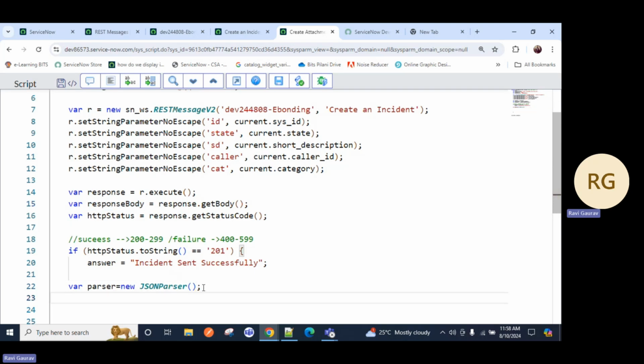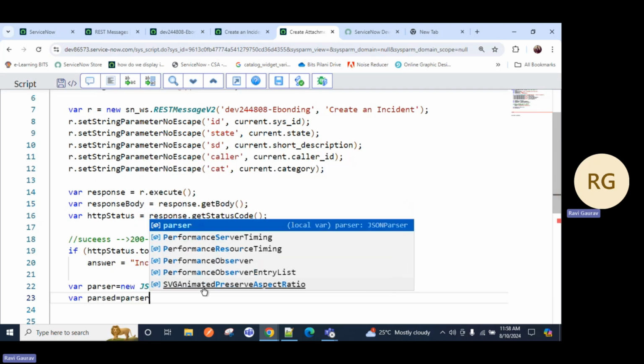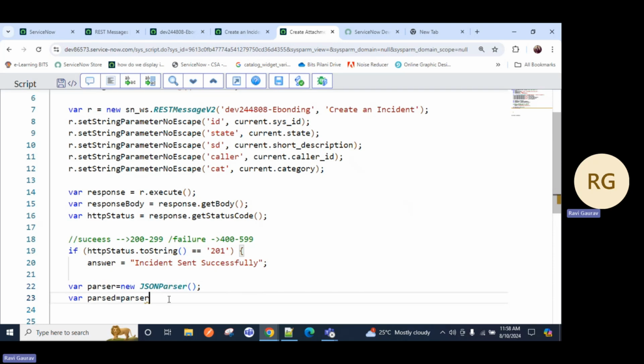I define the parser using var. Var parser, which is here, copy paste, parser dot parse. I'm going to pass the JSON, which is in the form of the response body. Guys, I am adding one extra line here, which is line number 22. Instead of this, we can directly use variable x equal to JSON dot parse. We can directly parse it. But to make you understand, this parse comes from a constructor called JSON parser. It allows you to go inside the JSON.